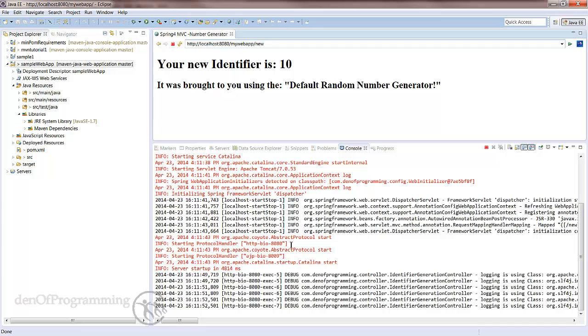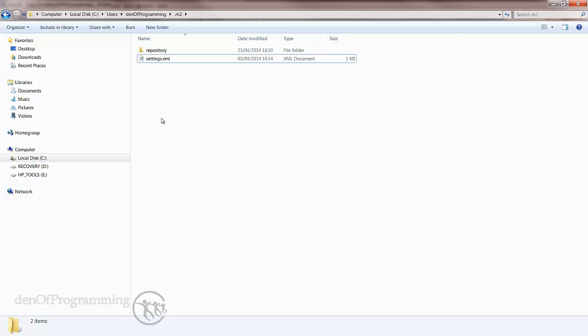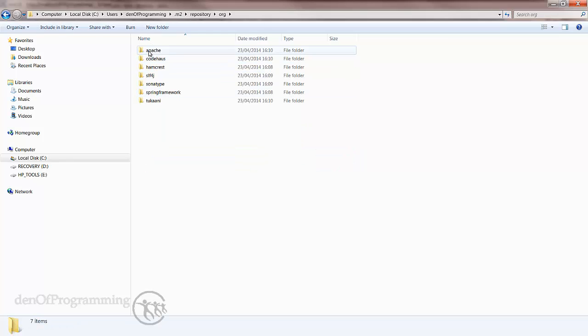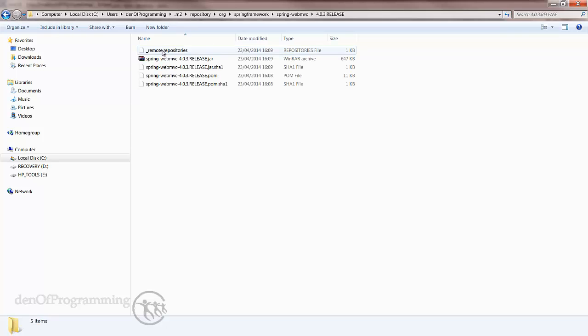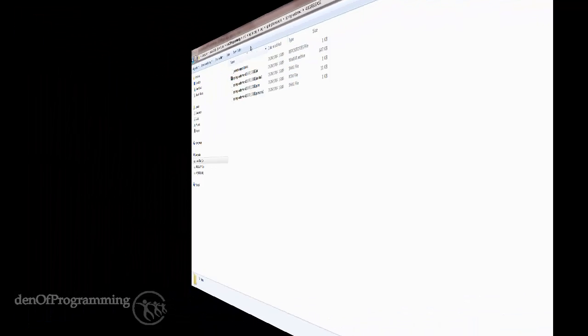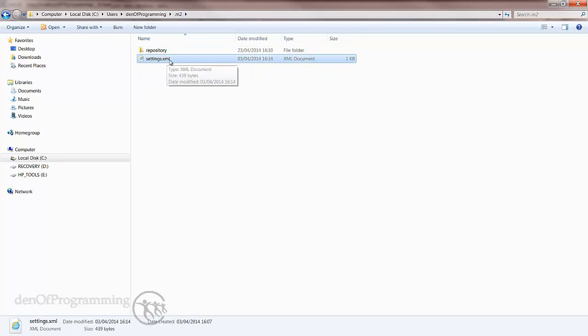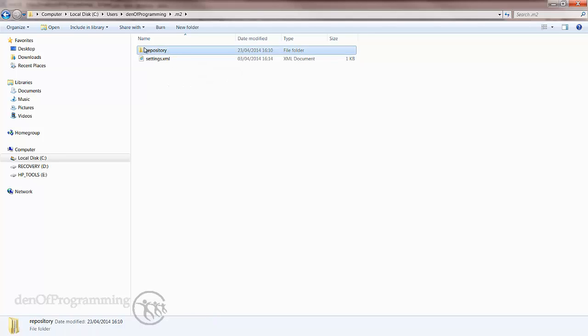If we go over to our Explorer, we can now see the new repository created. And we have a subset of the previous jar files, because basically I've cleaned up some of the other stuff I no longer need. But we can go into org, Spring Framework, and we have all our Spring dependencies. And we just have the 4.0.3 release now. And that's how to refresh your Maven repository. Just remember not to delete this settings.xml file, just the repository folder itself.